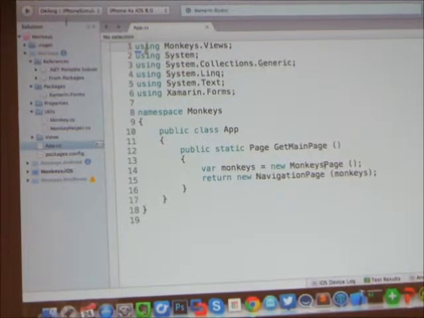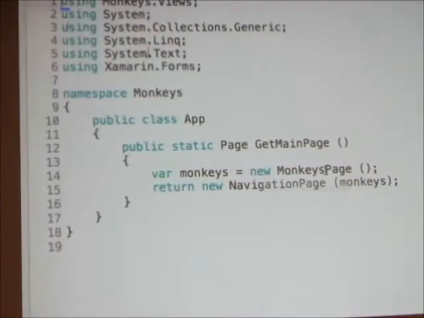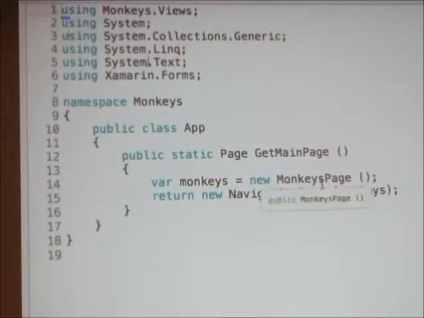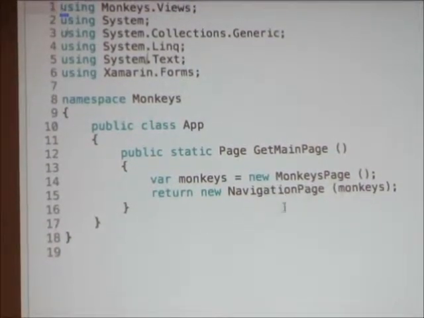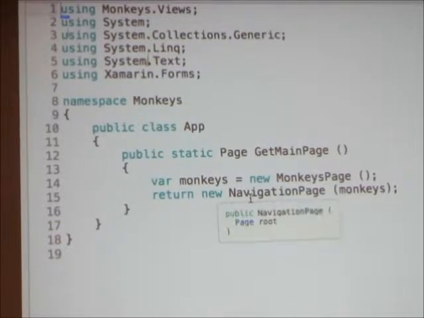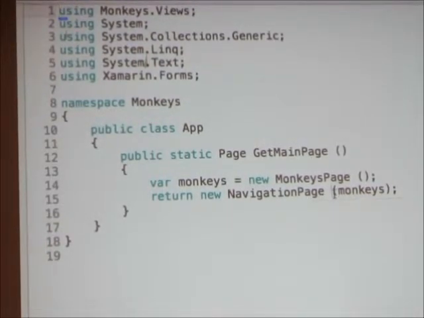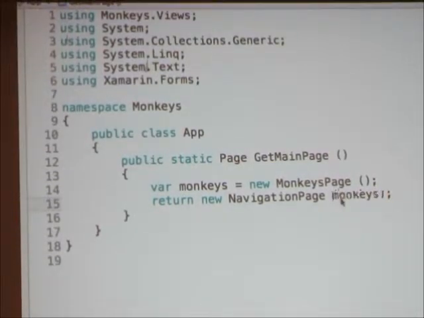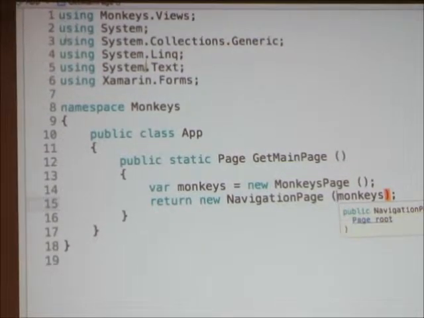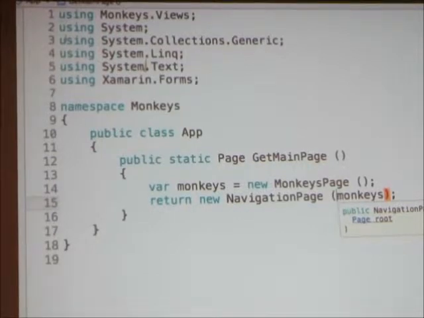And then we're creating this new instance of a MonkeysPage. And before I go to the code for the MonkeysPage, you can see here that my method call is actually returning this new NavigationPage, passing our MonkeysPage into it. So the NavigationPage constructor in this case wants us to define a root page. So I mentioned NavigationPage is kind of this special case.